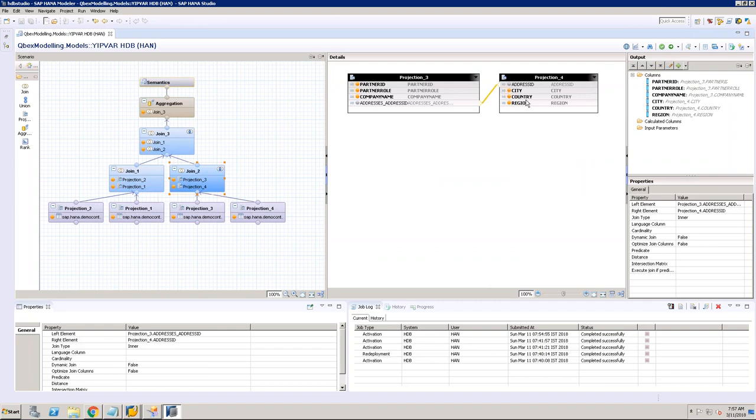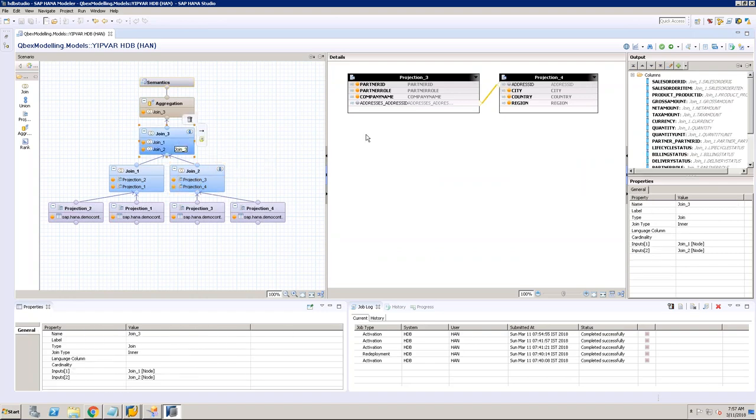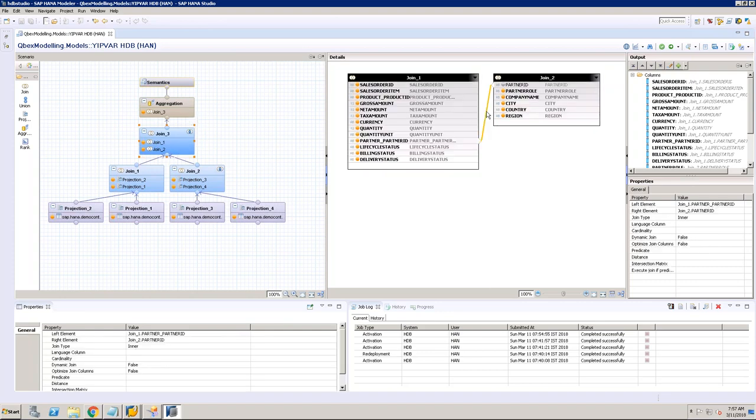So inner. It only gets me. So it is an inner join, right? So only common values come out. Okay, fine. And then this join also I want inner join, so it has to bring me sales order. I want to make it as inner join, fine, because it has to get me only the sales of region.